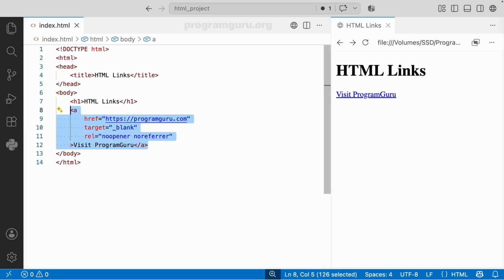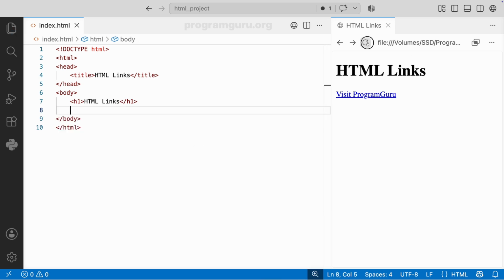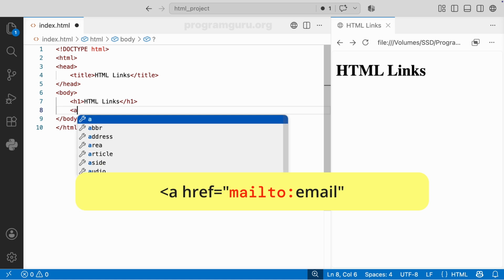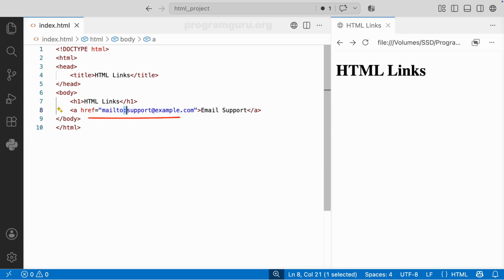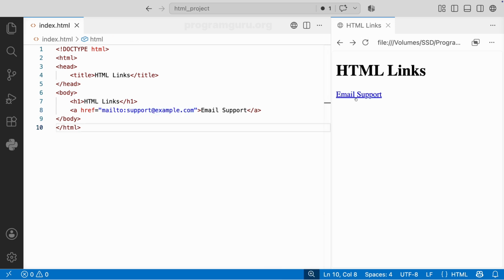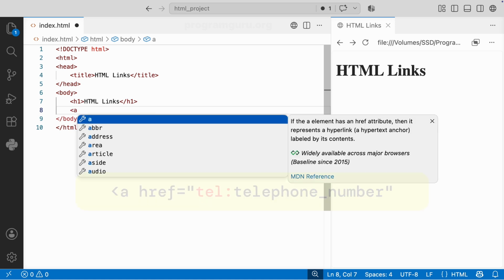Now let us create a link that opens the user's email application. We use mailto inside the href attribute. Here, please observe that mailto is followed by a colon and an email address. When the user clicks this link, the browser tries to open the default email application with the email address already filled in.